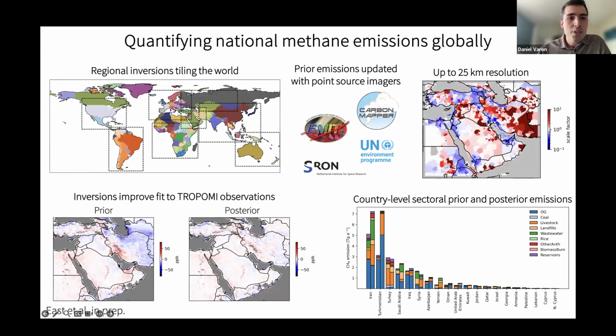This is work now from James East, tiling the world with high-resolution inversion domains to quantify national emissions globally. James has integrated point source observations into his inversions to update the prior estimates. This is an example of what the posterior scale factors look like from an inversion. So this is the scale factors to be applied to the prior estimate to better match the TROPOMI observations at up to 25-kilometer resolution for James's Middle East domain.